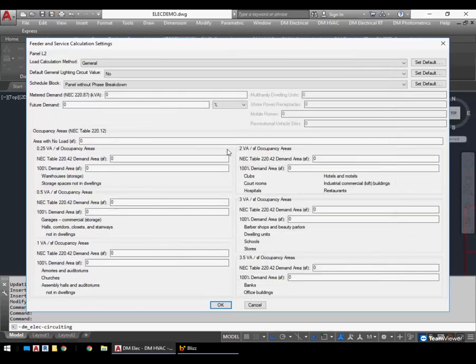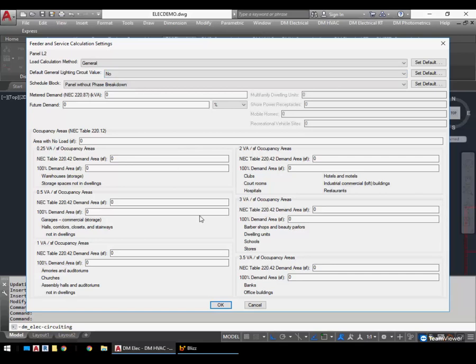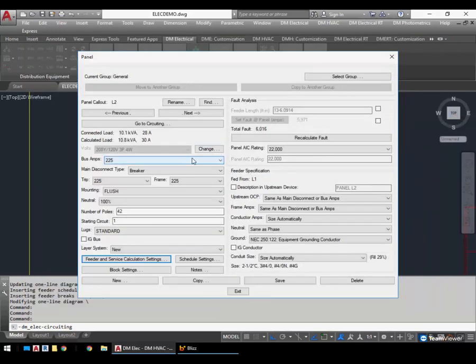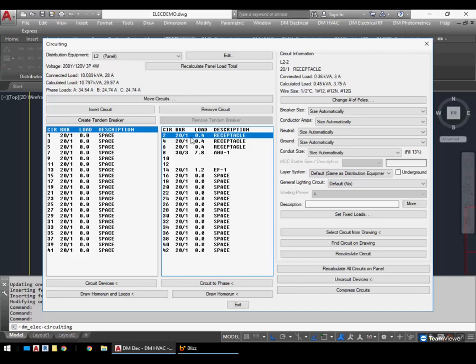You can also change it for the panel. So the default for what all the settings are on the panel. So typically in the panel, you want this set to no. And this is under the feeder and service calculations. Leave that set to no or to default, which should be no. And then on the specific circuits where you have general lighting, set it to yes, and everything works out the best that way.